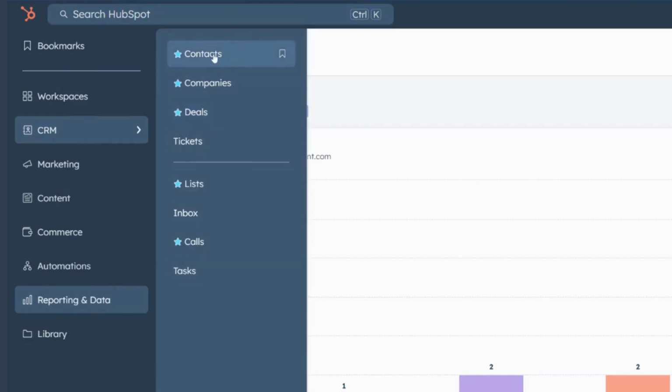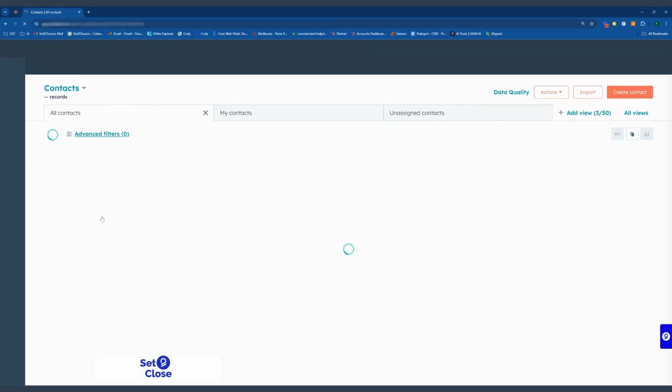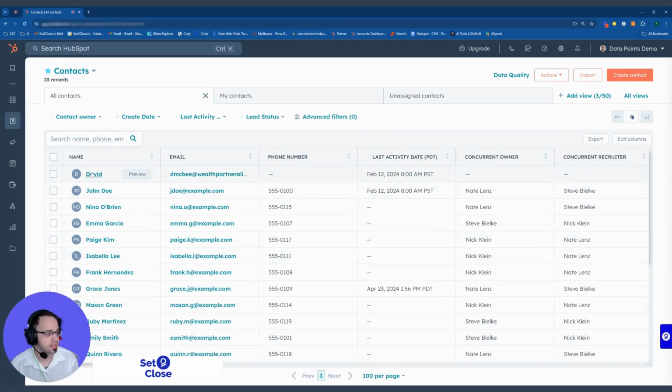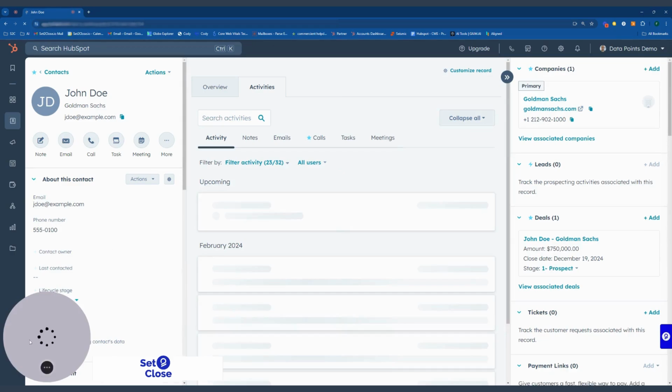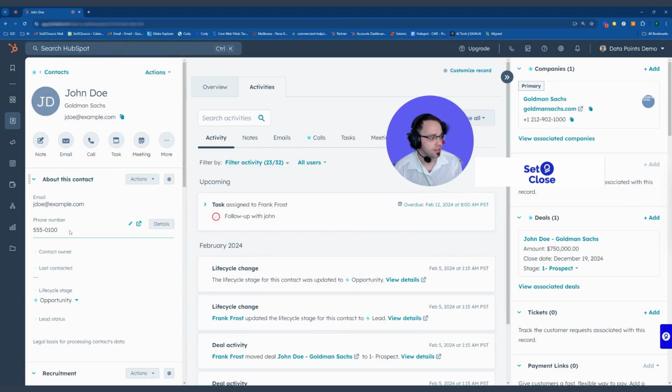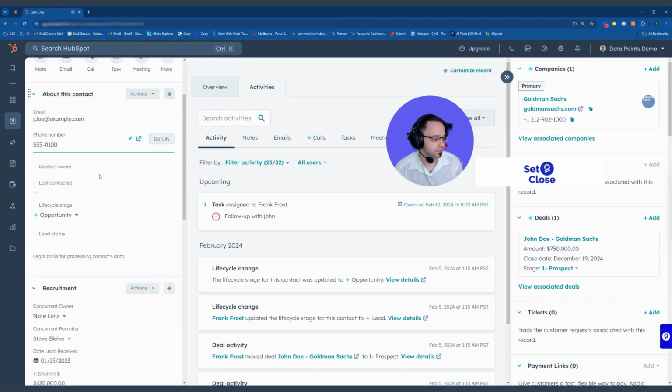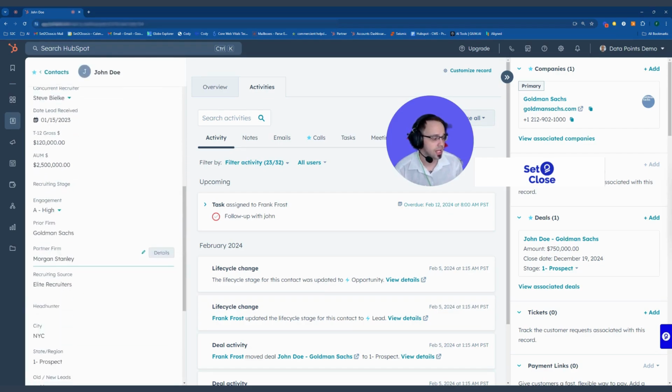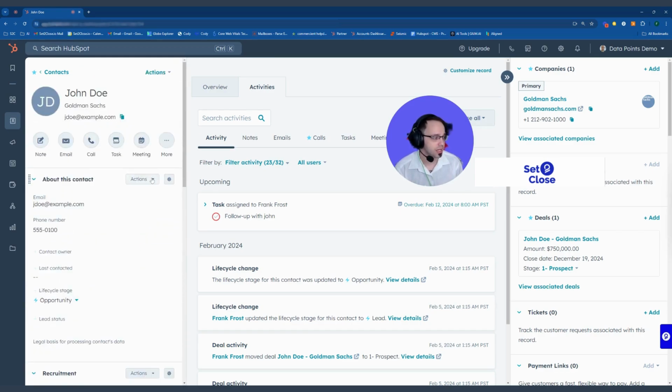And when we navigate to one of these records, let's take contacts, for example, here in our handy dandy test instance. If I jump into one of these records like John Doe, we could see the details displayed here on the left-hand side under About This Contact, below the name and the company and the email. We have a number of properties that are shown here. Now, HubSpot has by default many more properties than those that are just surfaced in this view. They can typically be found in this section here under Actions, View All Properties.